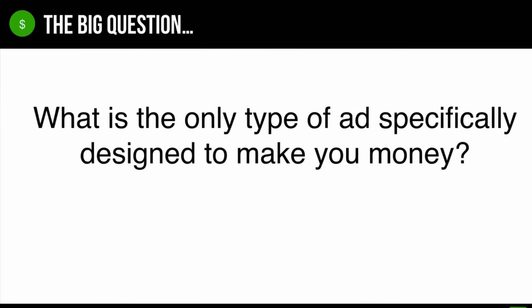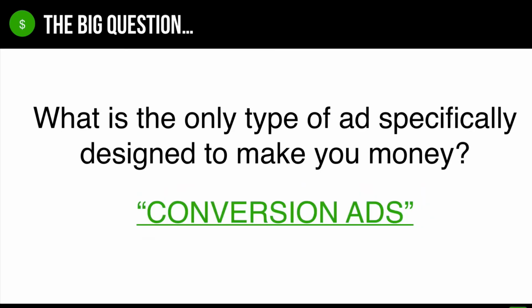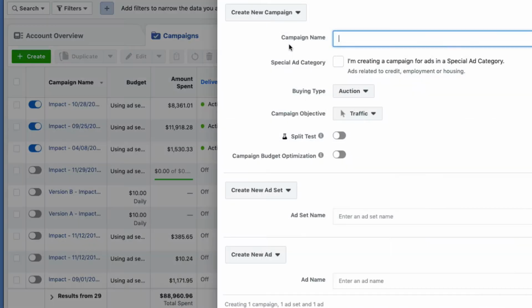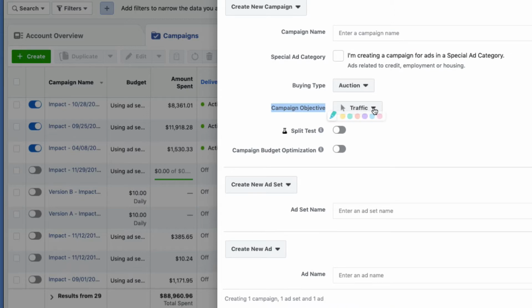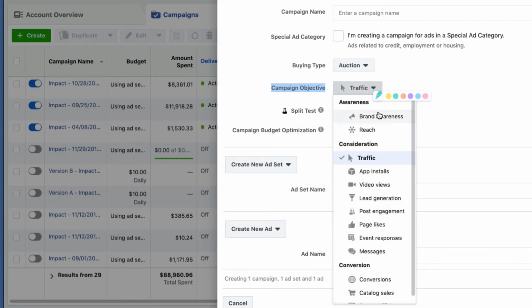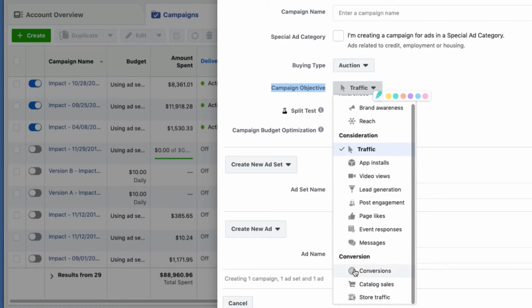Now, the big question is this: what is the only type of ad specifically designed to make you money? And that is conversion ads. They're called specifically conversion ads, and they are only one type of ads inside the Facebook and Instagram ad platform. When you go inside your Facebook ad account and go to create a campaign, you'll notice that under campaign objective, you have all of these different options. These are all the different types of ad campaigns you can run. It's not awareness, it's not consideration, it's conversion, and specifically conversion ads. These ones right here are going to be your new best friend.